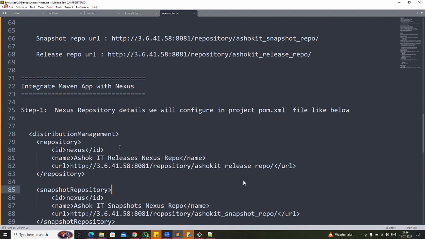Sir, somewhere I have seen the settings.xml file under the M2 folder. Yeah, you can keep it in the M2 folder or you can keep it in the Maven home directory. Anything is fine.